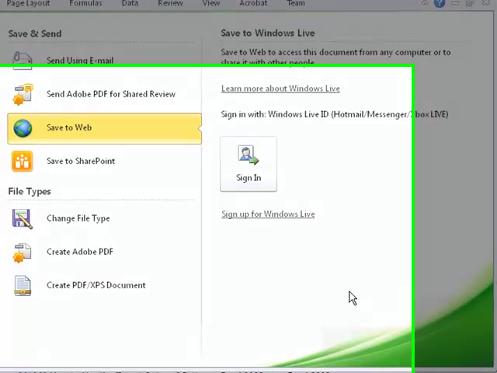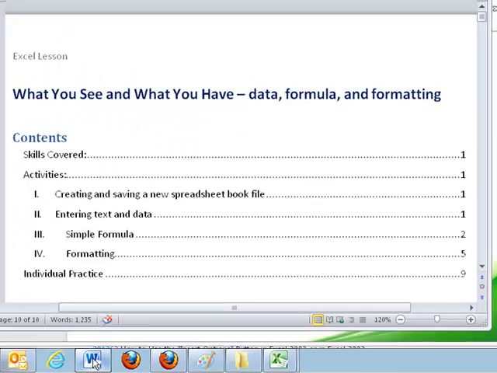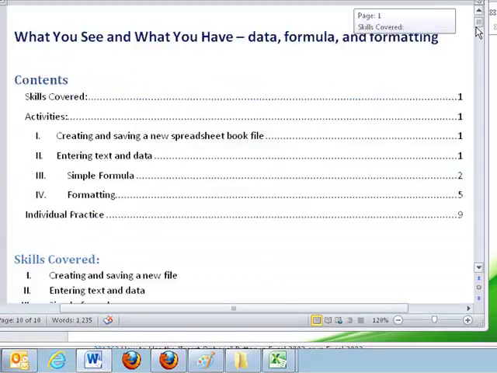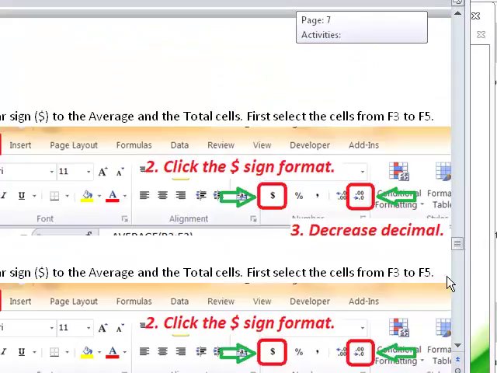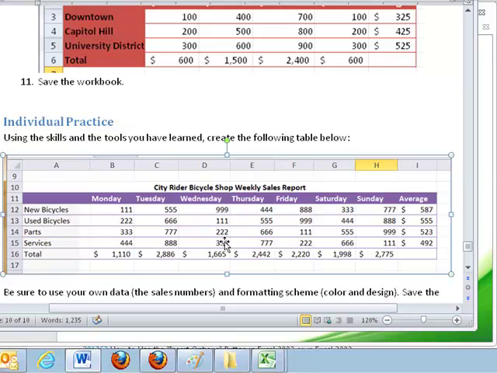And also, if you have the other worksheet, you can scroll down to the bottom of that worksheet, and there is an individual worksheet, so you can practice your skills.